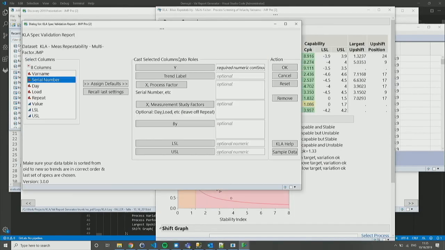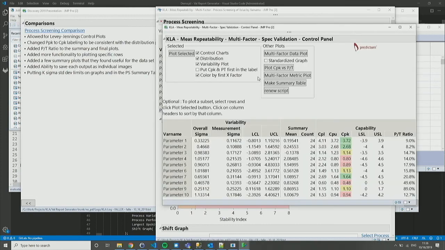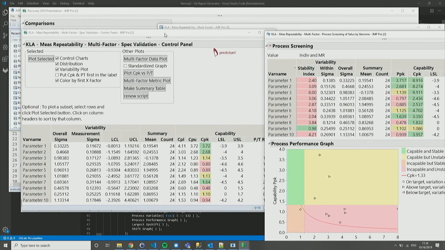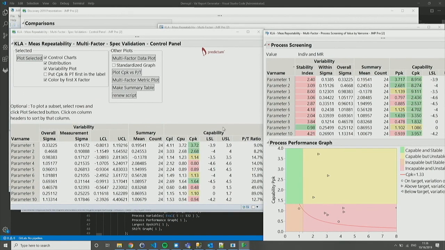So we'll look at some comparisons. They wanted to be able to separate what was a process X factor and a measurement X factor, because all of this was to do spec validation. They wanted to say, hey, is this tool good for this tool, and does it have to do with the part, or does it have to do with the measurement itself? I'm just going to assign defaults, and this is just fake data that KLA uses as test data.